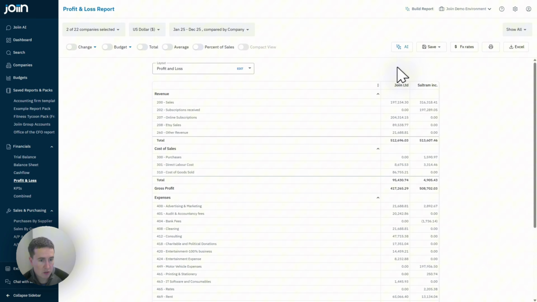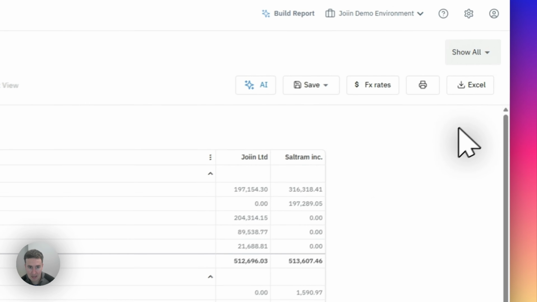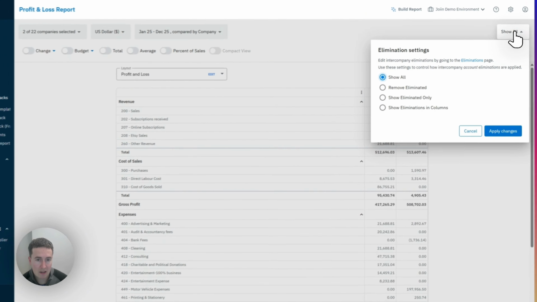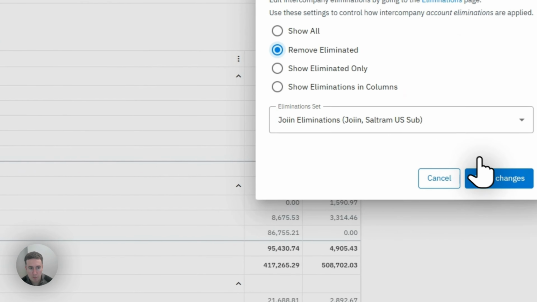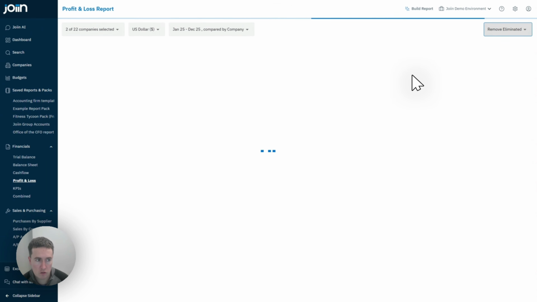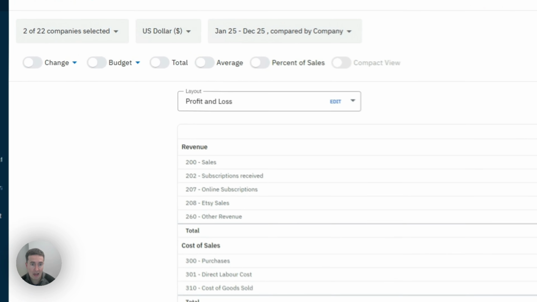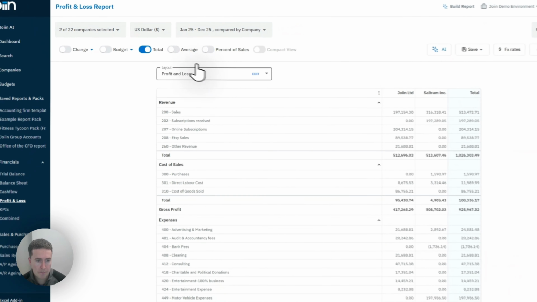So first, I'm going to decide to remove my intercompany accounts. So I can go up here and select this elimination configuration box. I've got a couple of different options, but for the time being, I'm just going to simply remove my eliminations, and Joiin will manage all of that, and again, the adjustments for me as well.